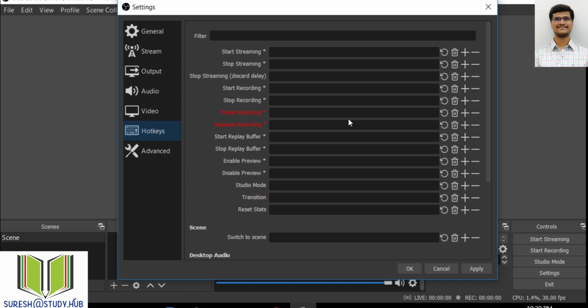One of the main advantages of OBS Studio is the hotkeys. While recording, there is no need to come to OBS Studio every time. Hotkeys are nothing but shortcut keys. If I want to start the stream, I can put one hotkey, or one for stopping the stream. This is not required now. If I want to start the recording, I will use a hotkey like Control F1. Whenever I press Control F1, it will start the recording, and whenever I want to stop the recording, just Control F2.